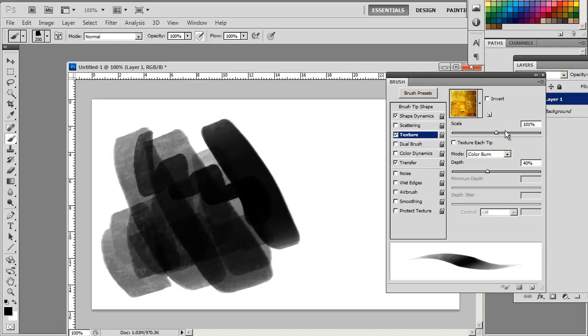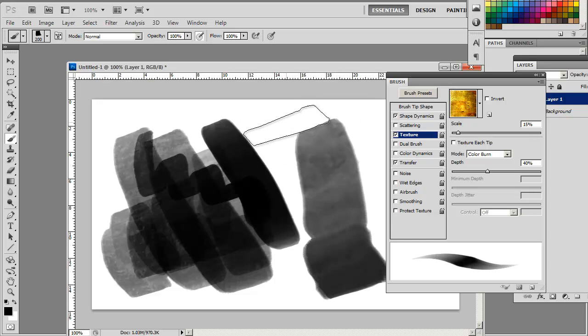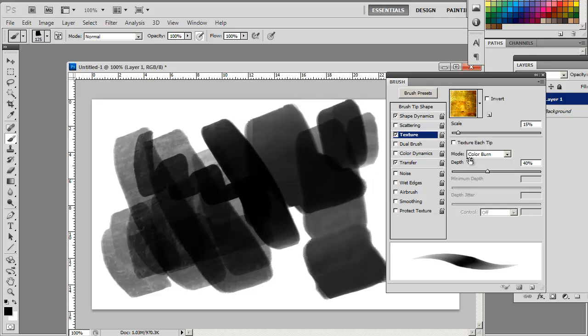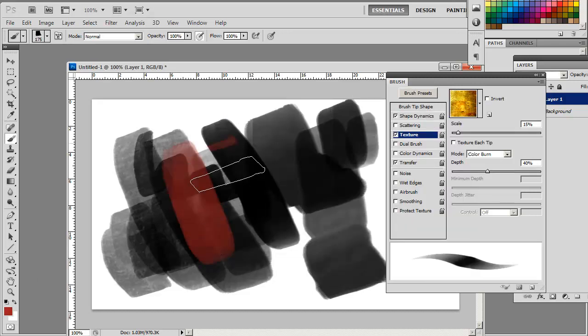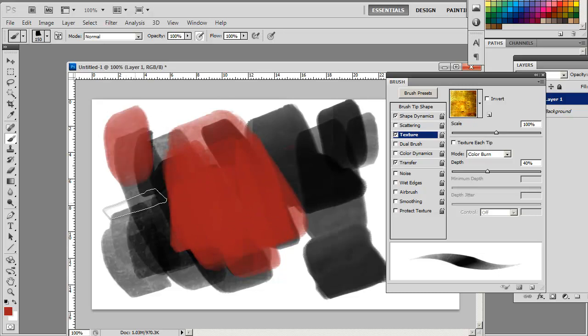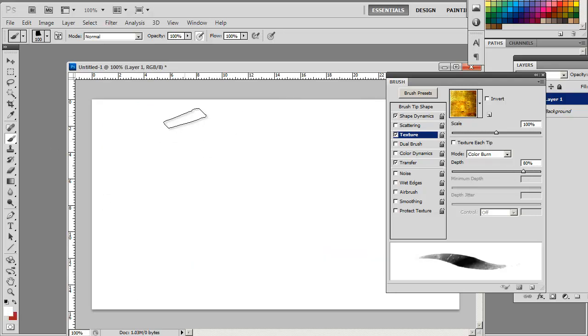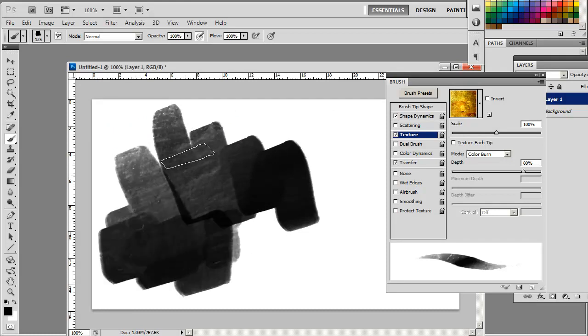You can change the scale of the texture, bigger or smaller, and you can maybe just 100%. Right. You can change the depth of the texture. I think this will make it stand out a lot more. The texture is now very much more obvious.